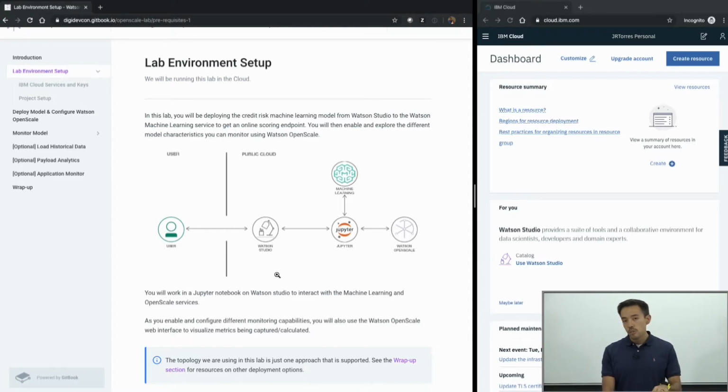We're going to be using Watson Studio, which is kind of our data science development environment, if you will. Within Watson Studio, we're going to be using Jupyter Notebooks. And from these Jupyter Notebooks, I'm going to use Python to build a machine learning model, then use a Python client to interact with my machine learning service, which is where I will deploy my model so that I have a runtime endpoint for inferencing.